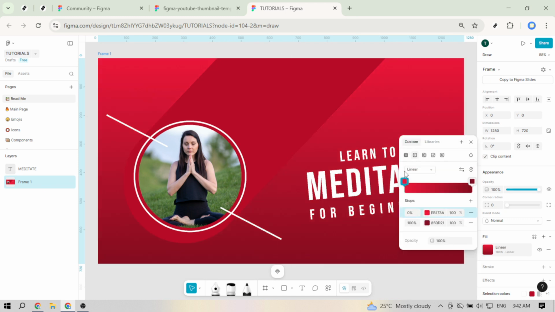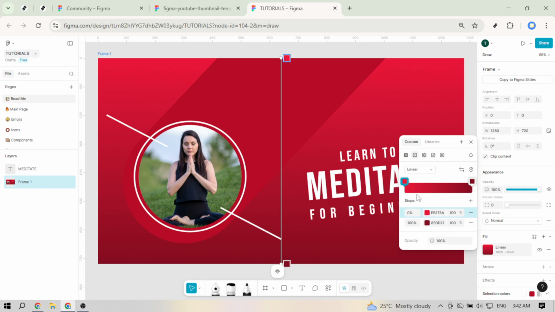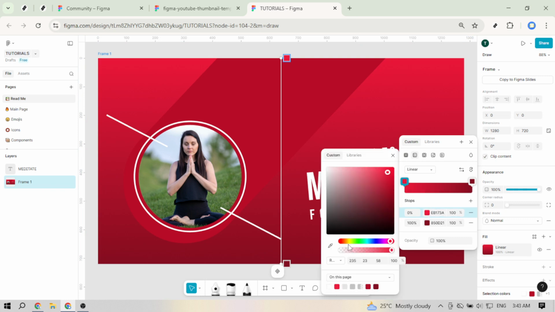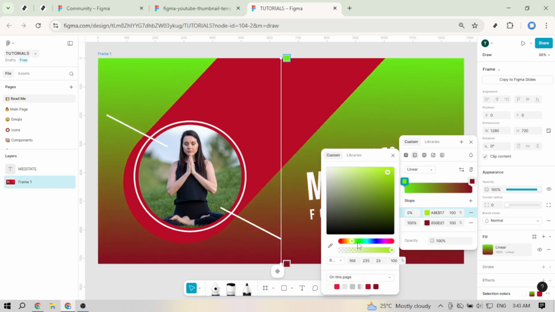Keep the focus clear. One subject, one message. Use subtle shadows or strokes to separate elements and leave breathing room so nothing feels cramped. Most YouTube thumbnails are 1280 by 720 pixels, so confirm the frame size matches that for best clarity.